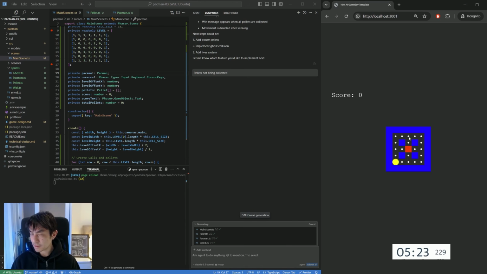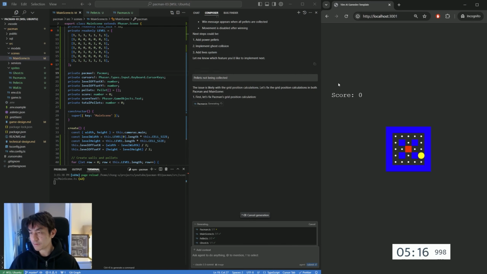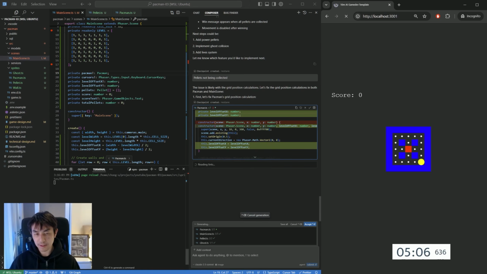And this is probably a collision error. Sometimes it's because of calculation. Yeah, because we've offset the map to the center, sometimes it forgets to do that calculation appropriately, which is fine. But let's see what it does. Cool. Okay. Oftentimes it's because of that.